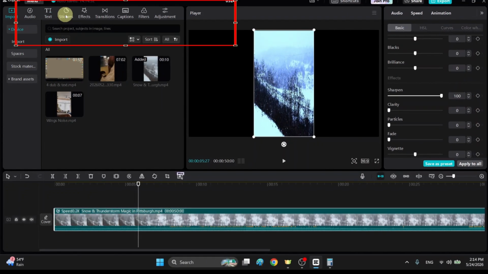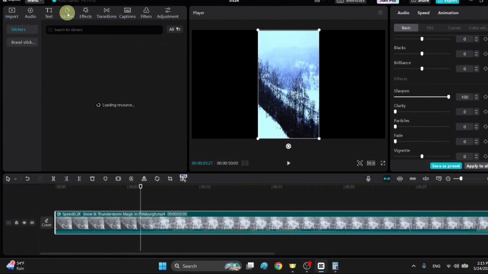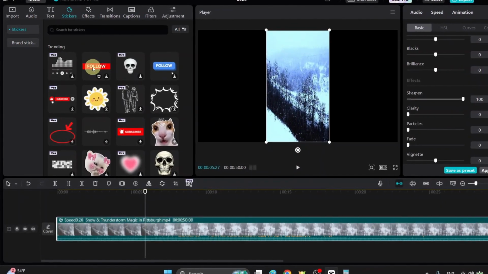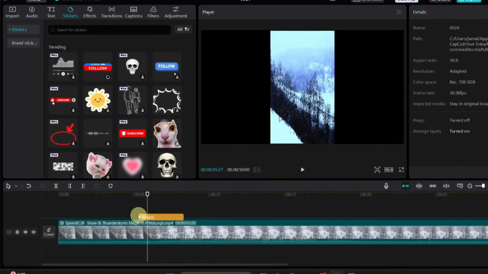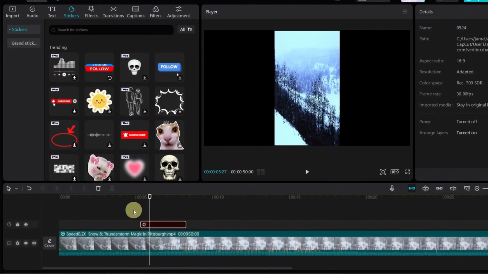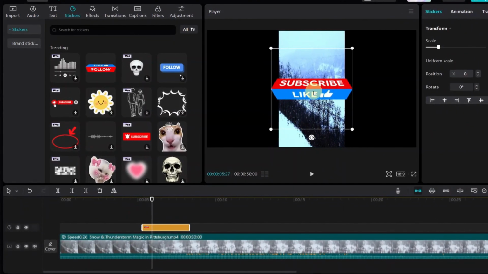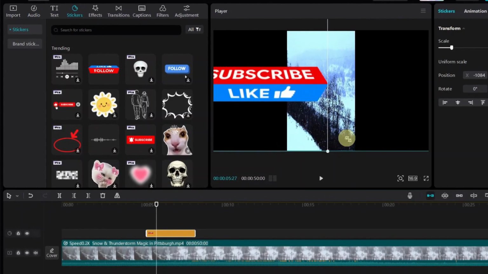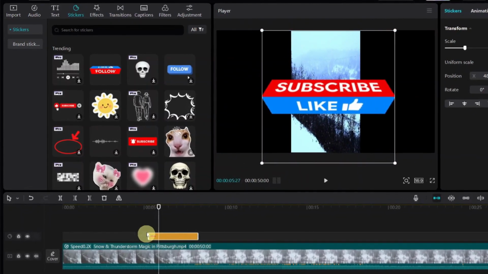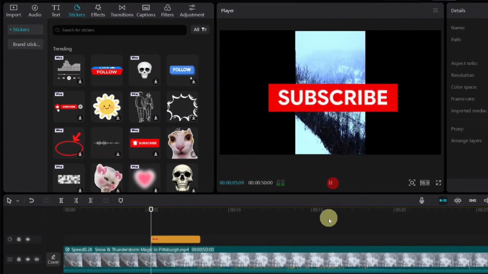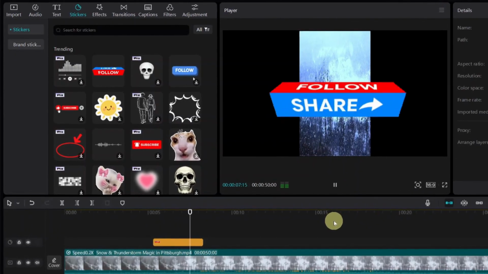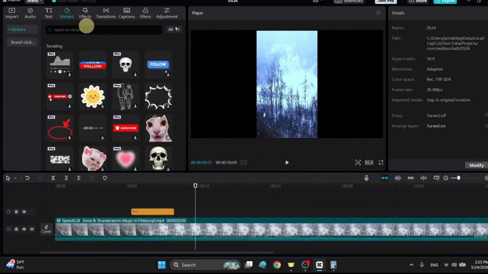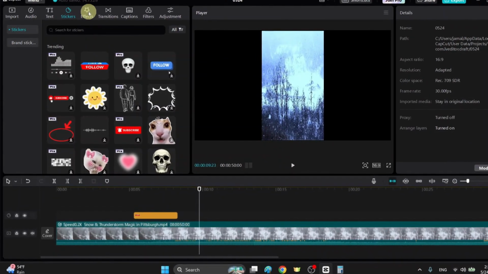Now let's click stickers and there are a lot of stickers. Let me click this to download it, as well as click the star to make it a favorite. Let's drag it down to paste it above the video. Now the subscribe button is visible. You can place it anywhere, and increase or decrease the size. Let me play it and you can see that the subscribe button looks good to impress your viewers.